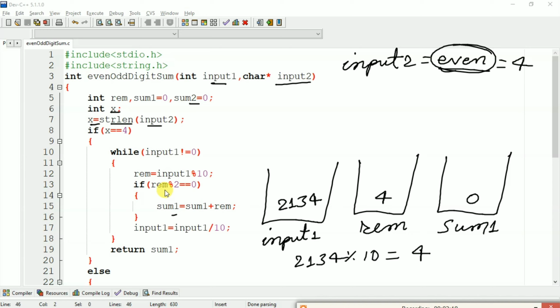After that, if remainder modulus 2 equal to 0, here our remainder value is 4 and 4 modulus 2 equal to 0, our condition is true. So we will perform this operation, sum 1 equal to sum 1 plus remainder. Here initially sum 1 value is 0 and remainder value is 4. So now 0 plus 4, now sum 1 becomes 4. After that input 1 equal to input 1 divided by 10. Now 2134 divided by 10, now input 1 becomes 213.